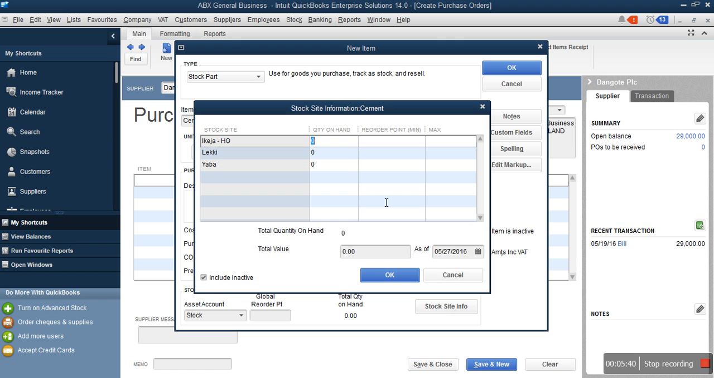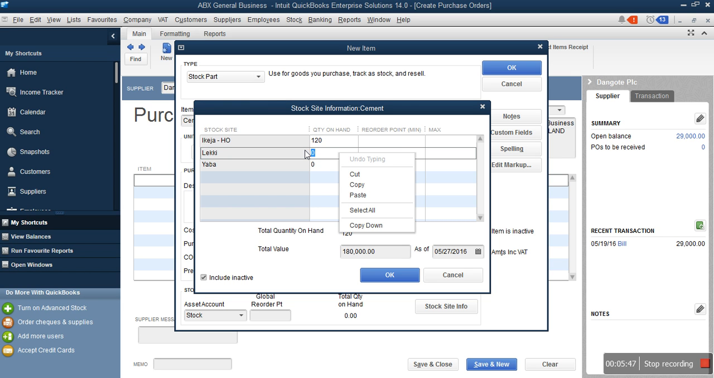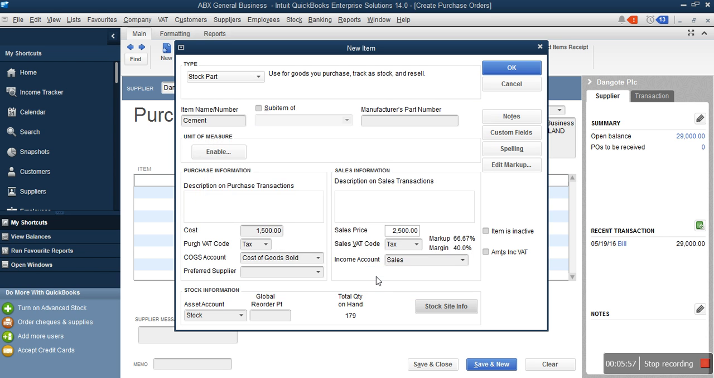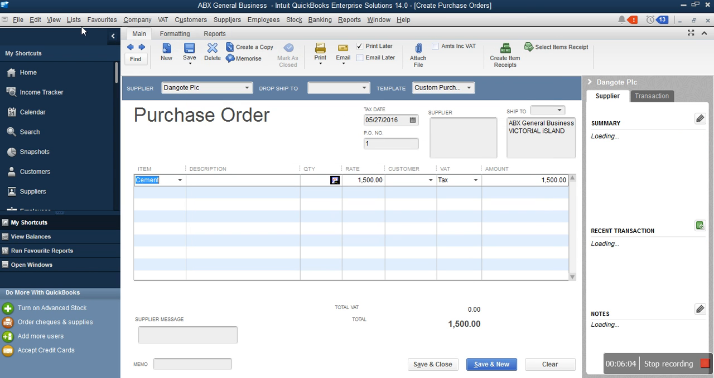So our stock info, you can see this. How many cement do we have in Ikeja? We have 120 bags. We have 25 bags at Lekki. Then we have 34 bags in Yaba. We click OK, then OK here. So you can see how we are adding our item without going through the item list. This is an alternative way to add. So if we're buying bags of cement from Dangote and we're buying an additional 100 from Dangote, now here is the customer.